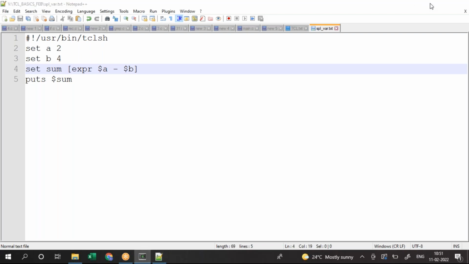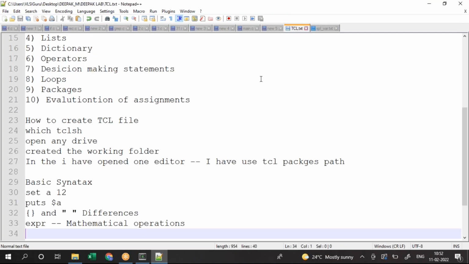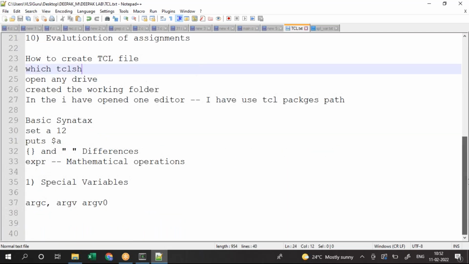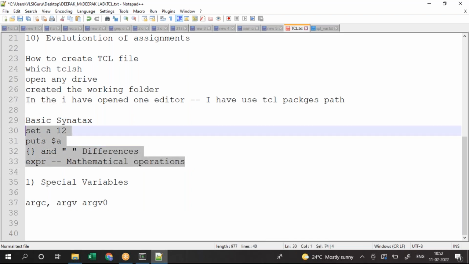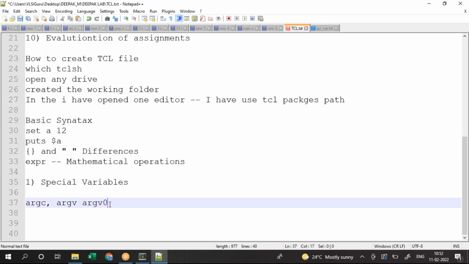Okay, now we'll see the special variables. Before the special variables, this was required, so I just did these basics. This basics I have done now. Okay, now we'll see what special variables are. There are three special variables available in Tcl: argc, argv, argv0.